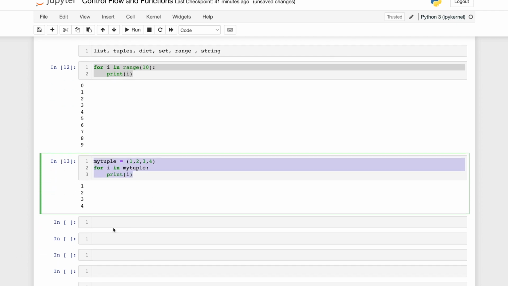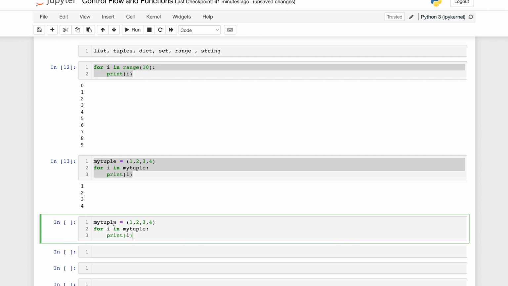Similarly, if I have to do it over a set, my set, and if you recall, friends, sets are defined by curly braces, they are an unordered sequence of numbers. So over here I will just copy this and replace it with this and run.